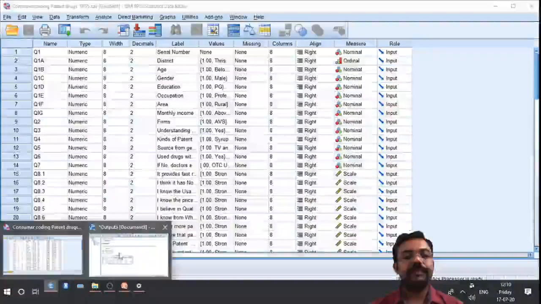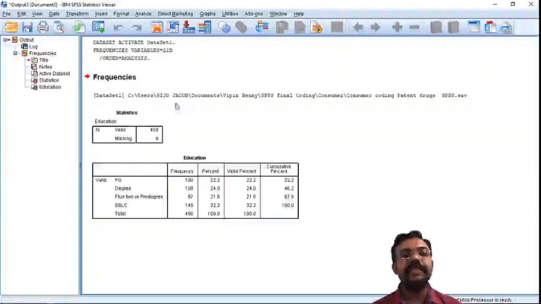We get the output. See, this is the output of the distribution. In the education-wise result, there are 450 respondents, and this is a frequency distribution. The frequency distribution is a part of descriptive analysis. Suppose PG-wise there are 100 people, degree-wise 180 people, pre-degree-wise 97, and SSLC-wise 145. So that is the distribution.